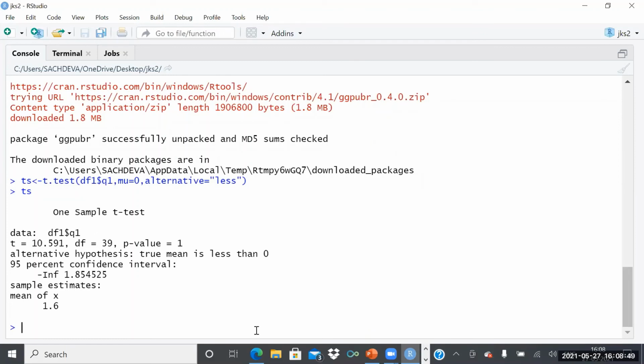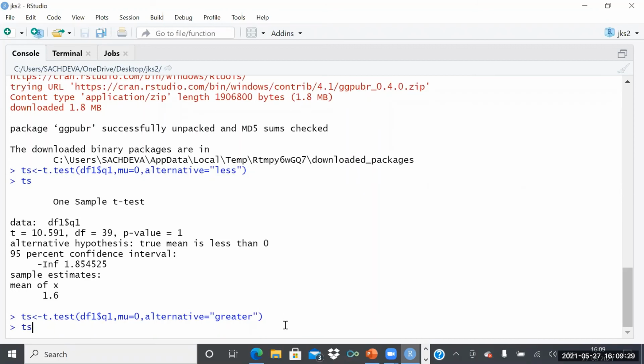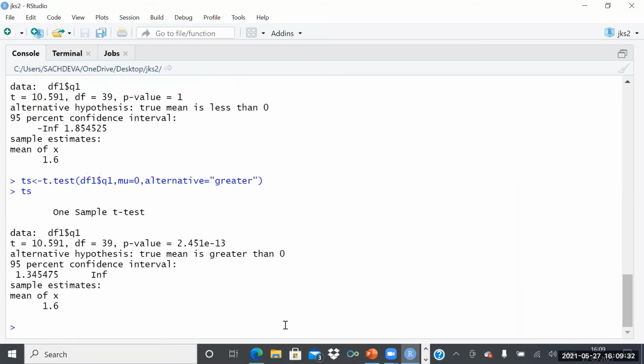Let us see now. P value never comes 1. 1 means 100%. That is wrong actually. There is something wrong. Let us do this now, the second one. We can do it also as greater. That was not actually wrong; 1 was coming because it is coming on the positive side.